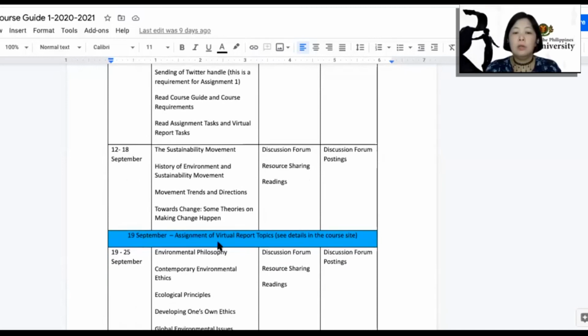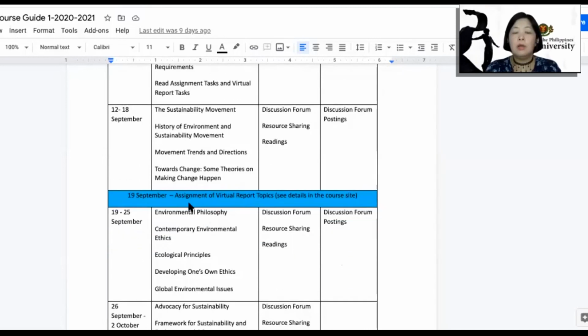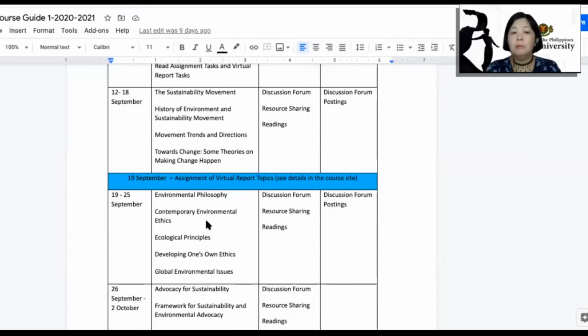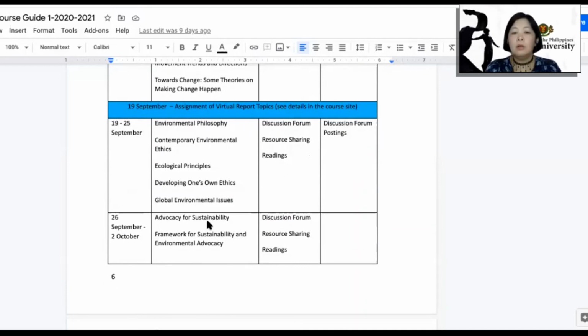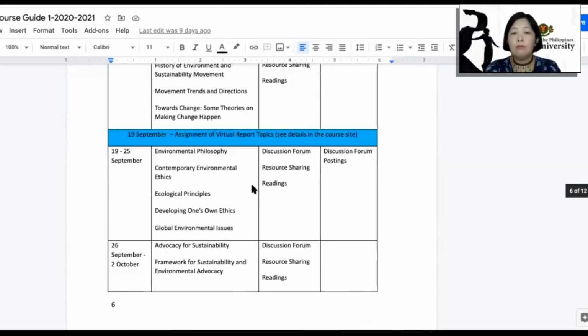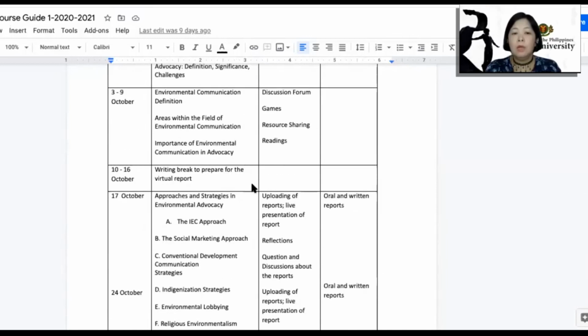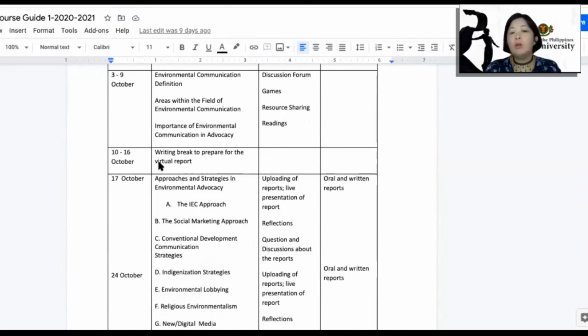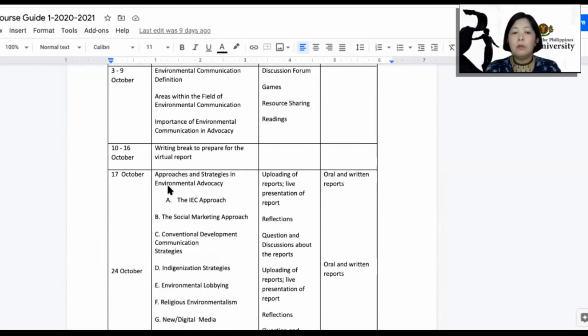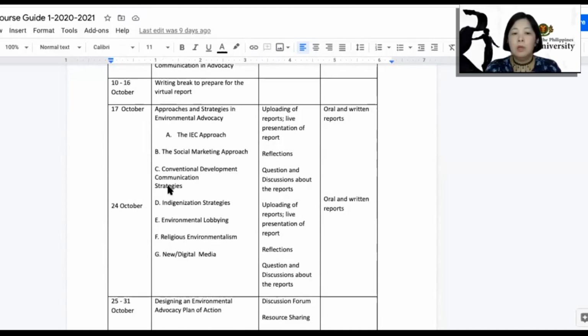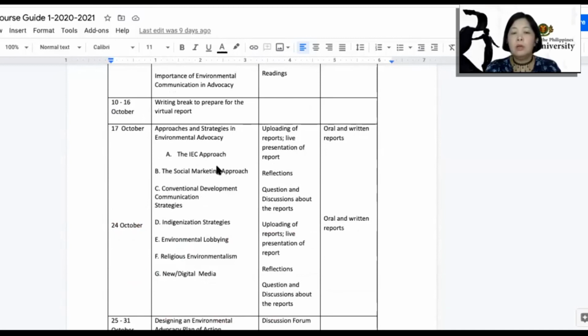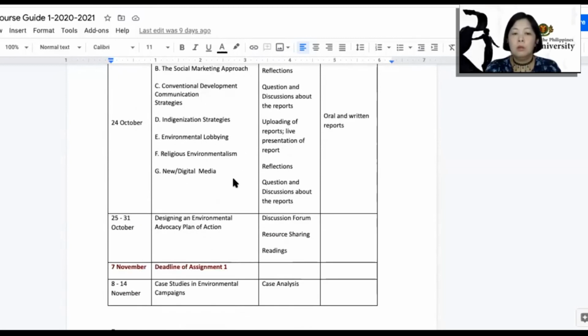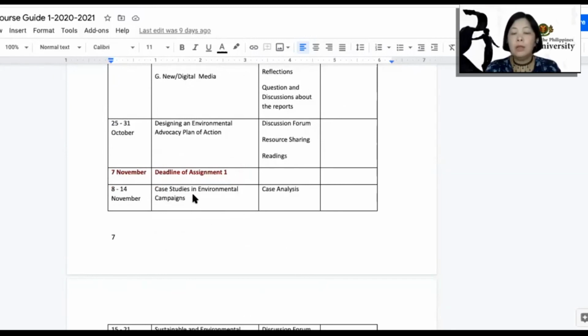And then for their assignment of virtual report, this is a collaborative activity. And then mostly the activities are discussion forum, but they have a virtual report. Okay, so you put in everything. I also put there a writing break to prepare for their virtual report. And then I put there the date for their reporting. And then, of course, you should include the deadline of your assignment.